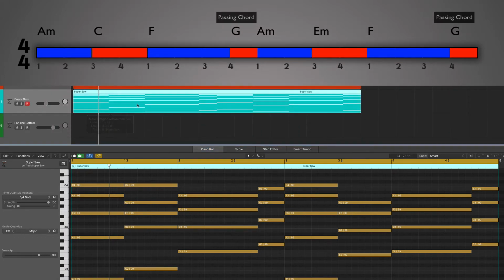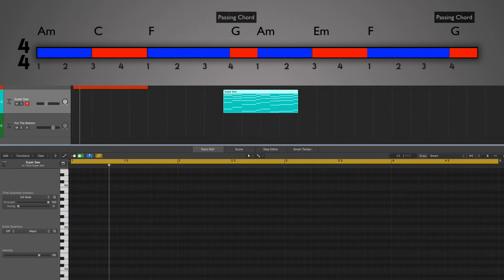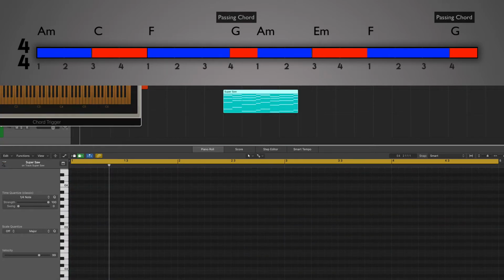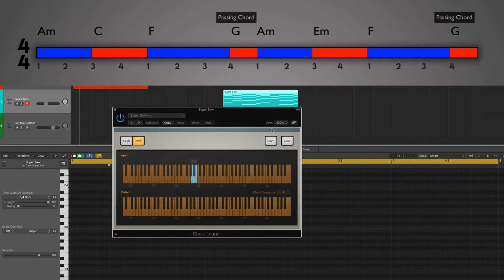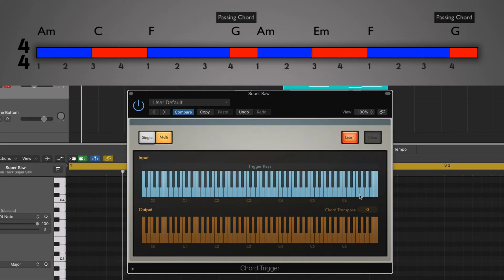All right, I'm just going to move this over and we're going to redo this with our chord trigger plugin. So let's go to MIDI effects, chord trigger, and make sure it's on multi. And I'm going to go through the same process really quickly. Let's click on learn. Our first chord is A minor, so I'll use C, the octave of C6, so A6, and A minor. Here we go.